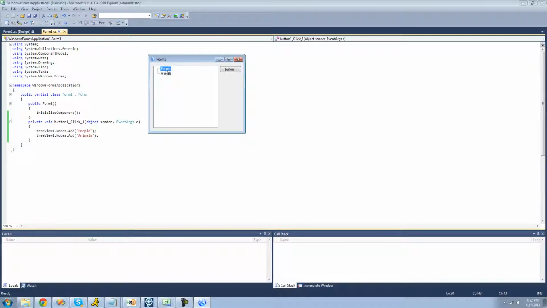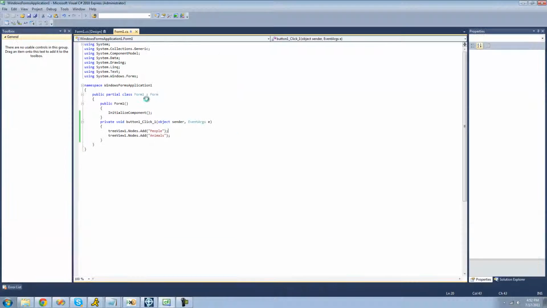Now I'm going to show you how to add sub-items for this. So under people, we want to have people's names like Adam, Bob, and Joe. We'll do that. So we're going to put TreeView1 again, nodes, use the nodes property, only this time we're going to treat it like an array. And this array will basically be the two nodes that we have. So currently we'll have people and animals. And we're going to try and access the people one. So we're going to put 0 right here, since the first node is a 0, the second is a 1, and so on, just like an array.